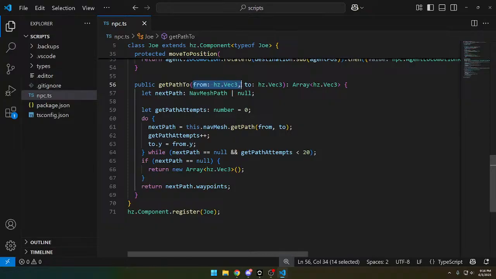We said it wants the start position and the end position, so it's a to and a from, and it actually returns an array of vectors. So it's returning our path back to us as a list of vectors. We're defining a quick private variable here as a nav mesh path, and defining another one as a number, get path attempts.